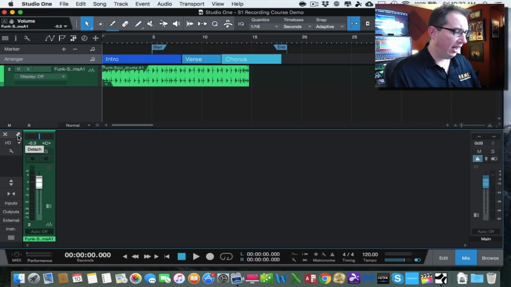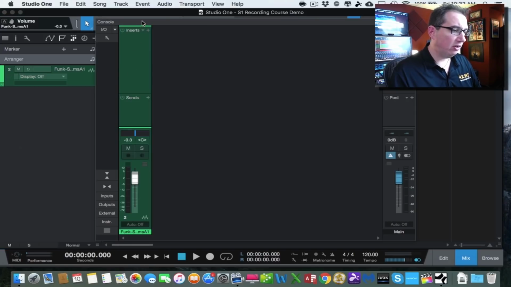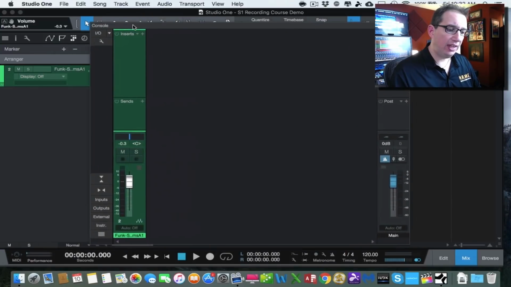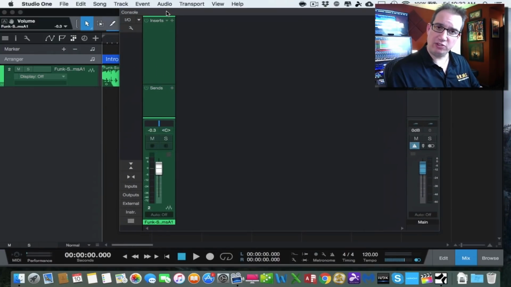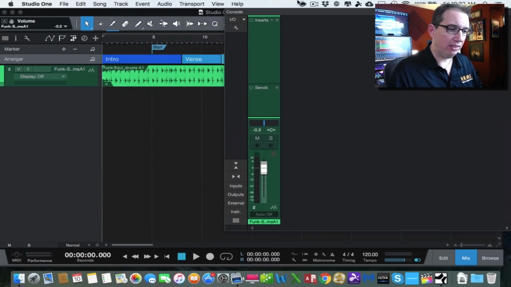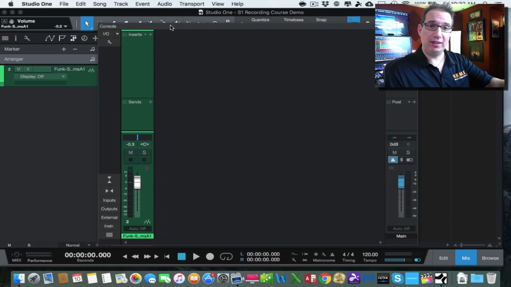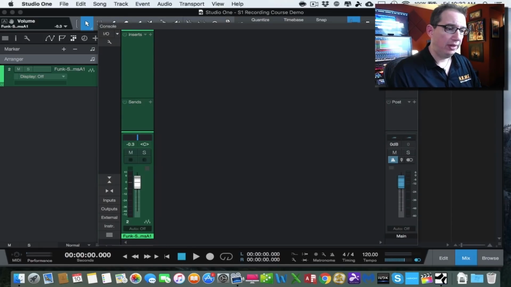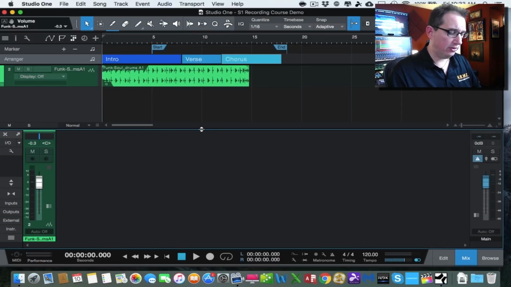So over here we have this detach button. If we were to click this, it makes the mixer a floating window, and this is really helpful if you don't want it at the bottom of your edit screen. And let's say you're using a dual monitor setup, you can drag this off the screen onto your second monitor, and you can have your mixer on one screen and your edit screen on another screen, which is really cool. I'm only using a laptop for this recording series, so we're just going to click reattach again, and it puts it back at the bottom of the screen.